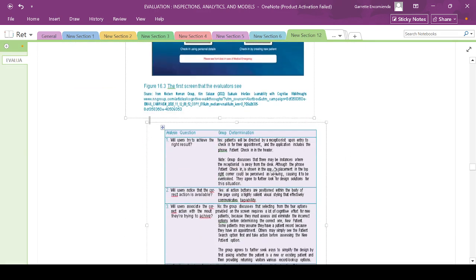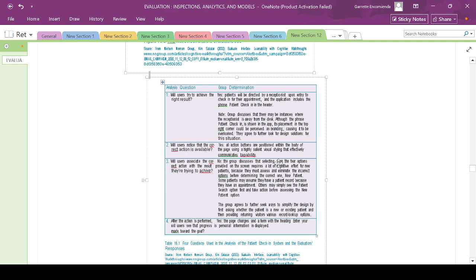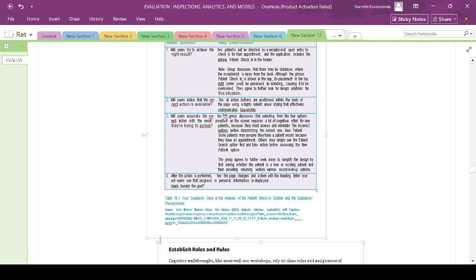So here it is. Will users notice the correct action is available? Yes, all action buttons are positioned within the body of the page using a highly salient visual styling that effectively communicates tappability. Will users associate the correct action with the result they're trying to achieve? No, the group discusses that selecting from the four options provided on the screen requires a lot of cognitive effort for new patients because they must assess and eliminate the incorrect options before determining the correct one.